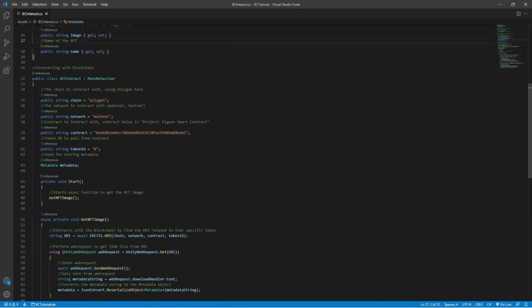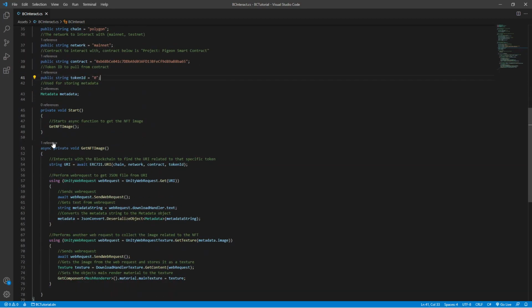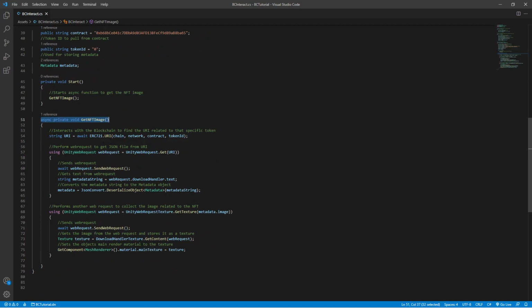So then we can move on to the main script. We start with 4 variables which define the chain, which is Polygon, because that's the chain the contract is on, the network, which is the main Polygon network, the contract we'll be associating with, which is the Project Pigeon smart contract, which I can include a link to. And then we're just going to be pulling token ID 0, which has to be a string for passing into it, because that's how the Web3 Unity package works. Then in our start function, we're just going to include a GetNFTImage function, which is defined below.